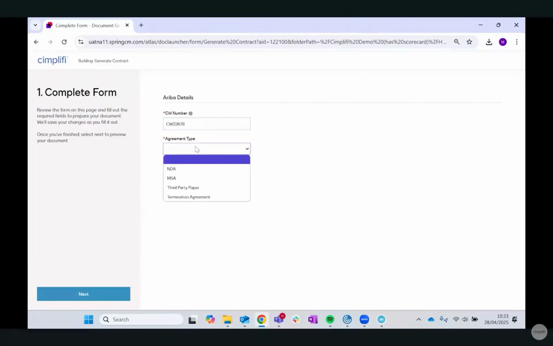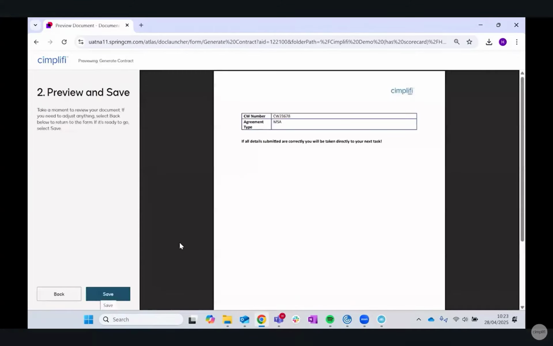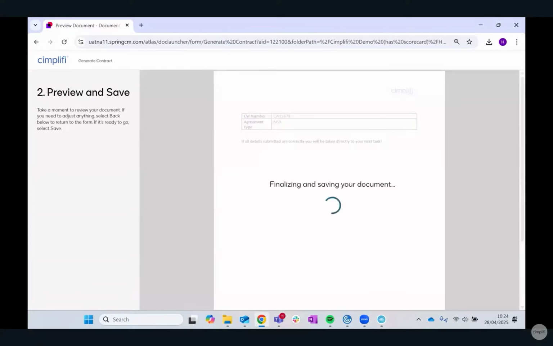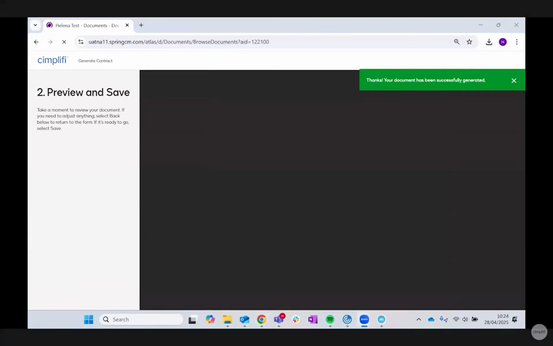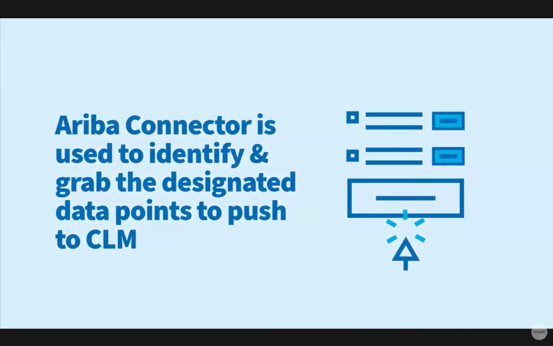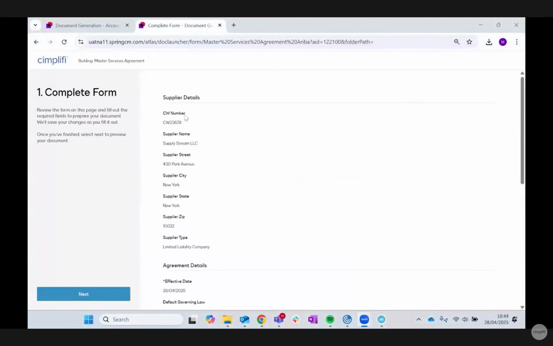The first thing I'm going to do is enter the CW number, and then I'm going to select my agreement type and click next. In this scenario, the CW number will be used as the unique identifier to query the contract workspace to pull in all related document data that we can use to therefore generate our agreement. What's happening now is the two systems are in contact with each other, and we're using the Ariba connector to identify the designated data points that we will then use to seed CLM.